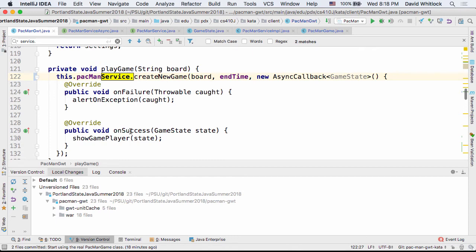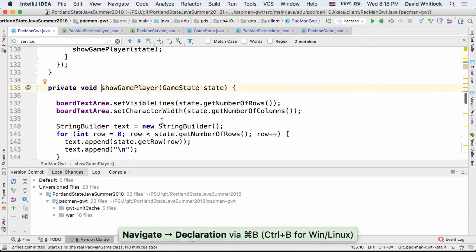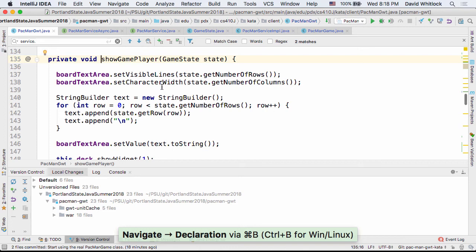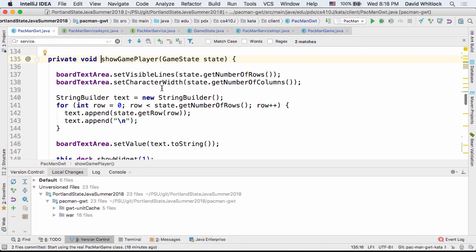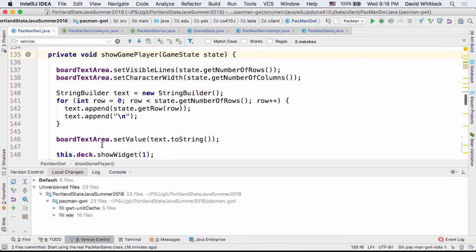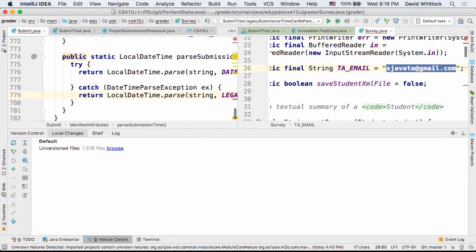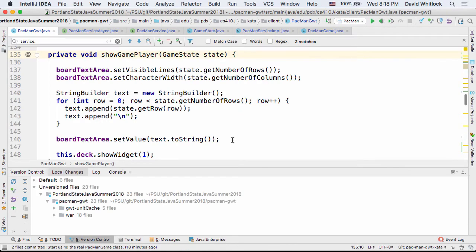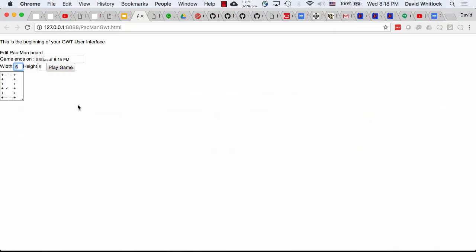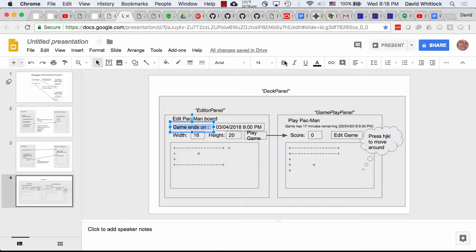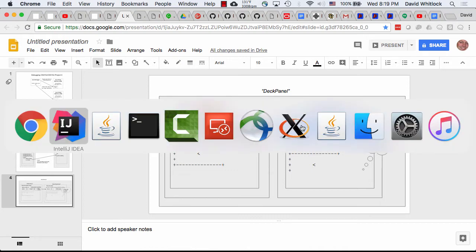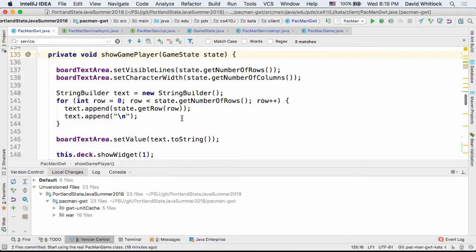And now here, when we show the game player, in addition to doing this, I'm also going to need to add more stuff to the UI over here, like that label: Game has 17 minutes remaining, and so on. And so we'll call that the end time label or something like that.